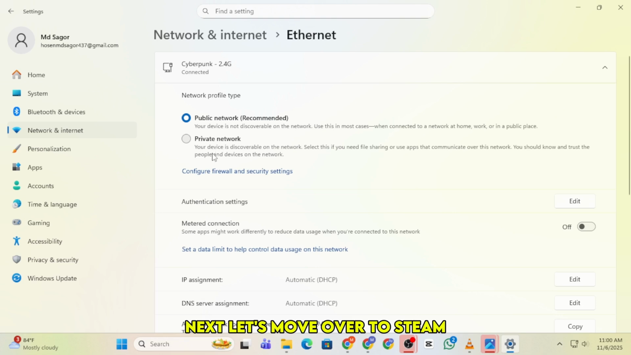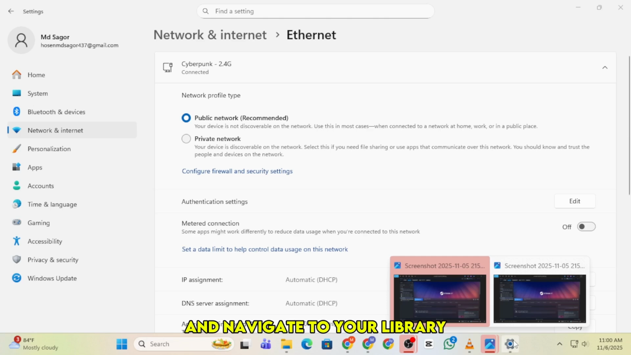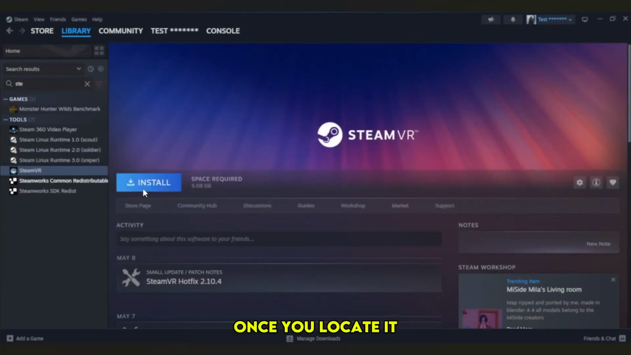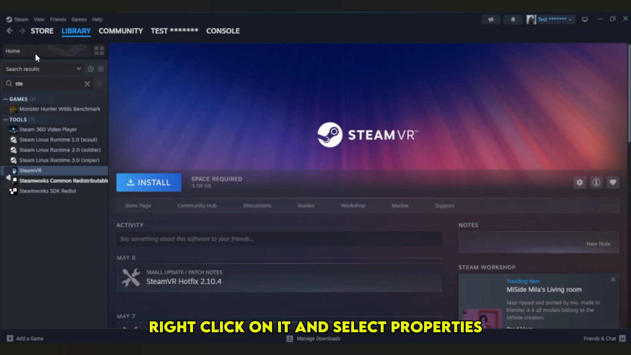Next, let's move over to Steam. Open the Steam application on your PC and navigate to your library. Find Steam VR in your list of games and applications. Once you locate it, right-click on it and select Properties.